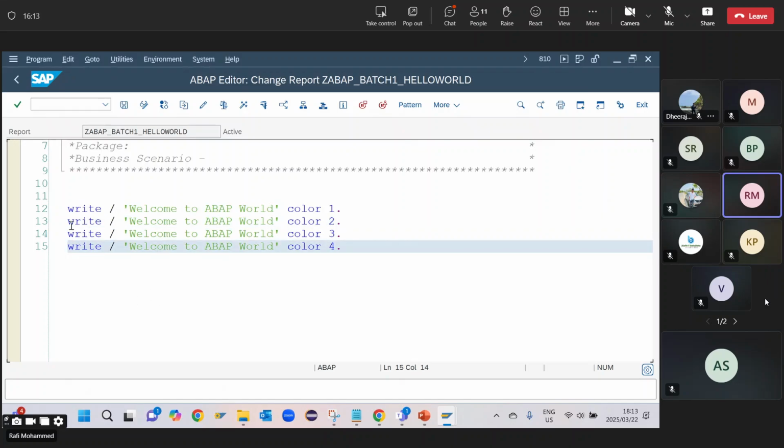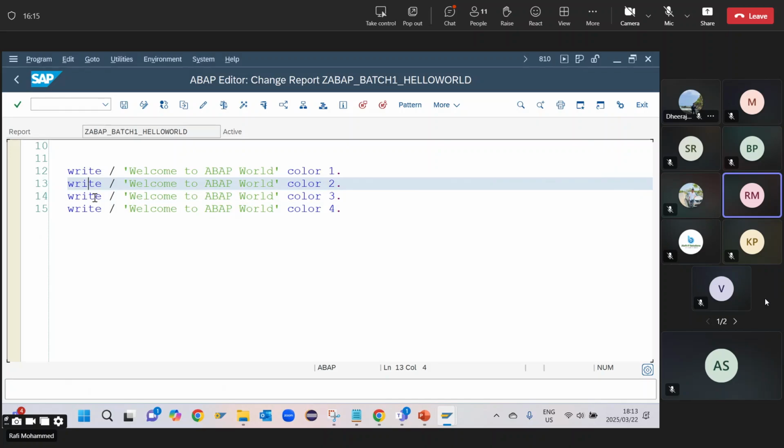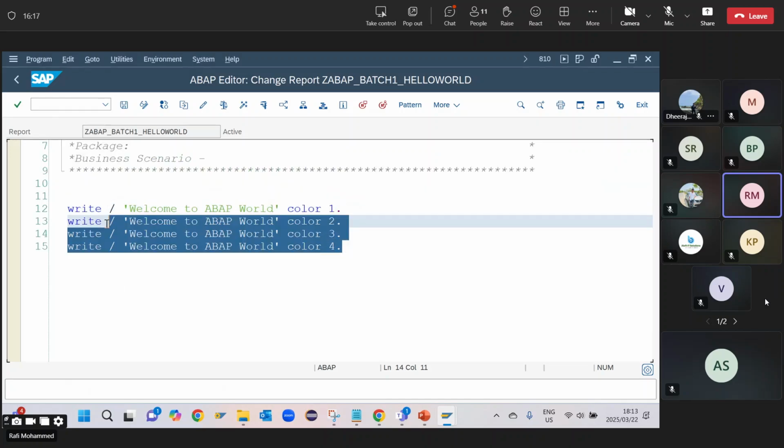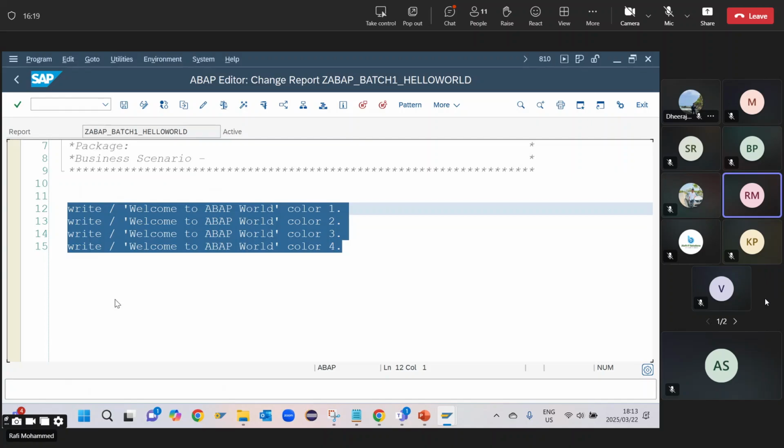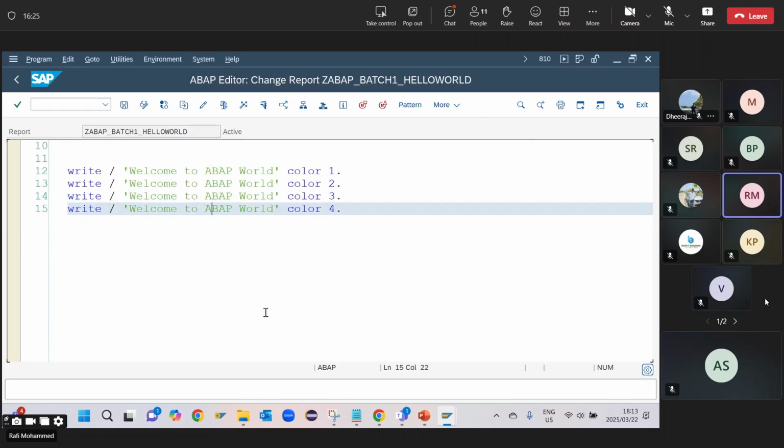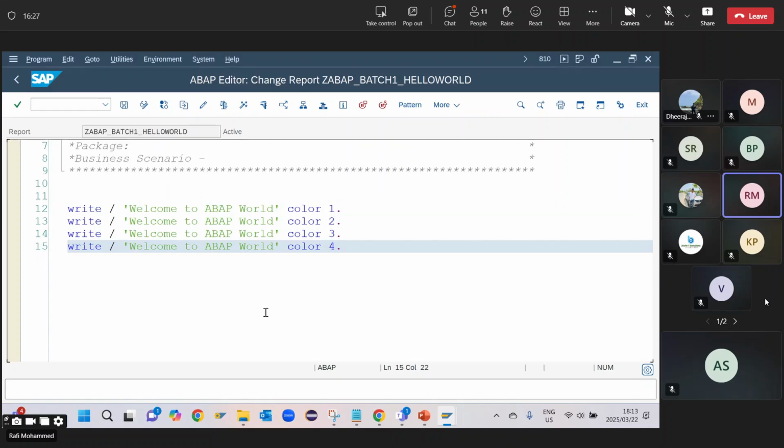But you see, I have written this write statement four times. Can't we avoid writing this statement four times? Yes, we can avoid it. So how do we avoid it? We can avoid that by using the chain operator. We call it a chain operator. So what is the chain operator?